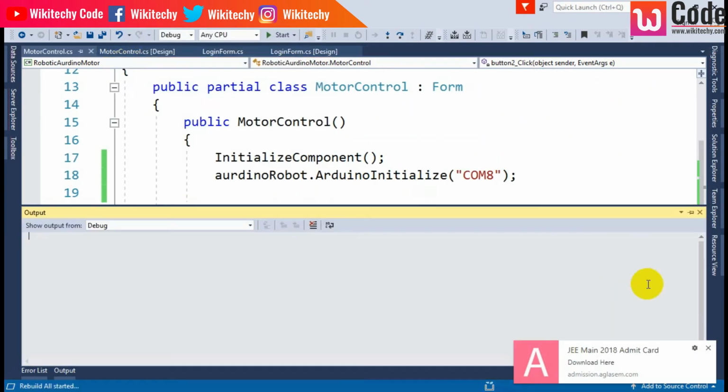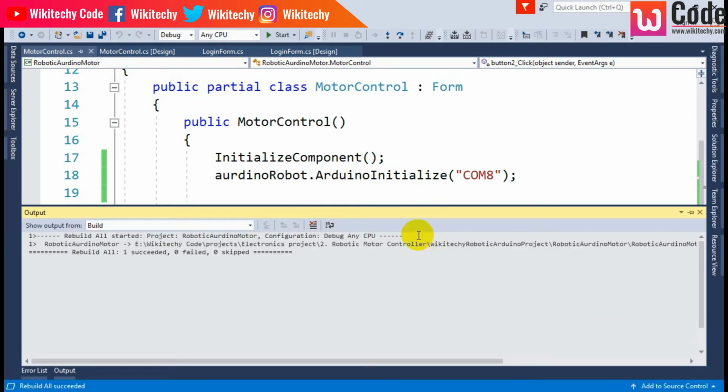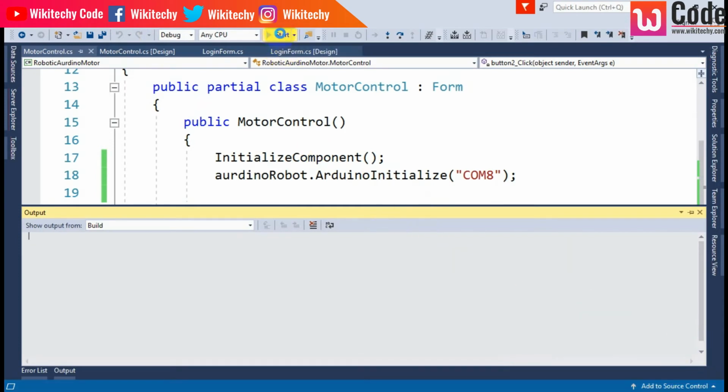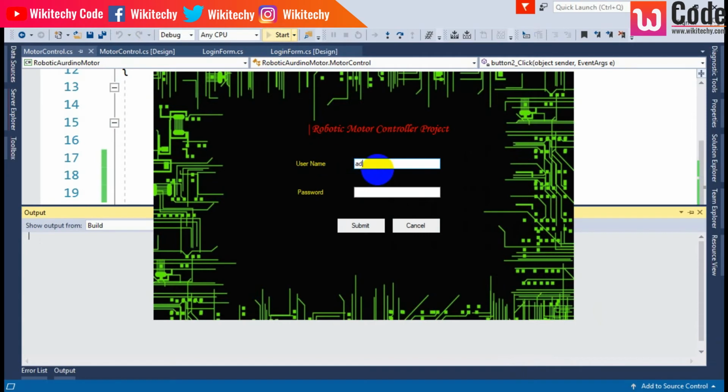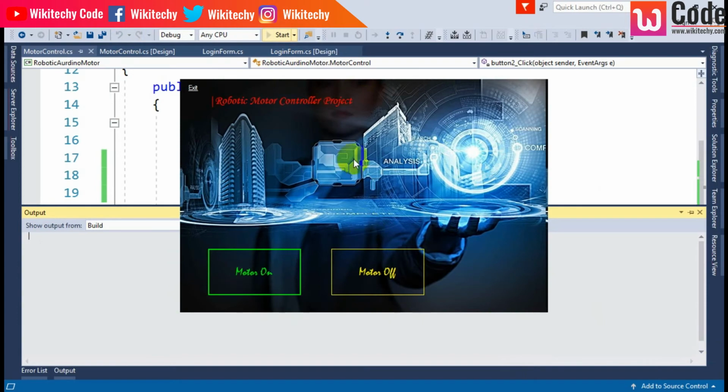So once again rebuild it and start running it. So I'll give admin, submit, valid user. You're able to see it here. Clicking this one, the motor will on and it will run, and clicking this one, the motor will be off.